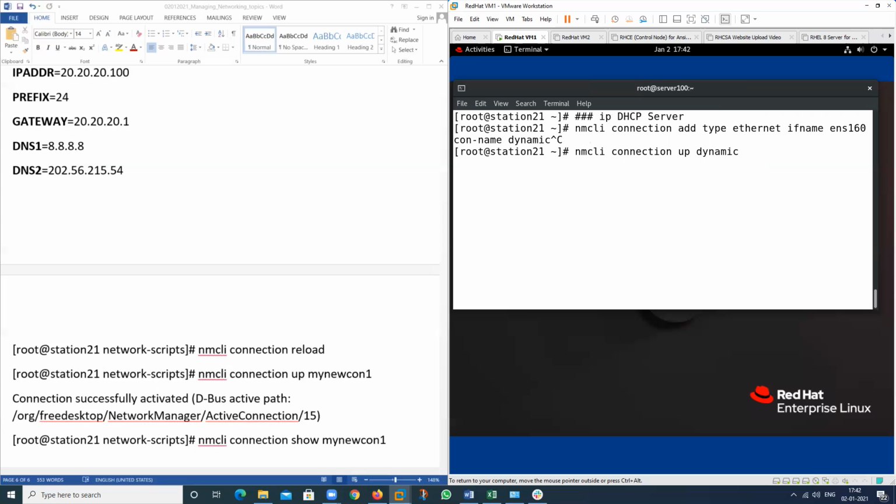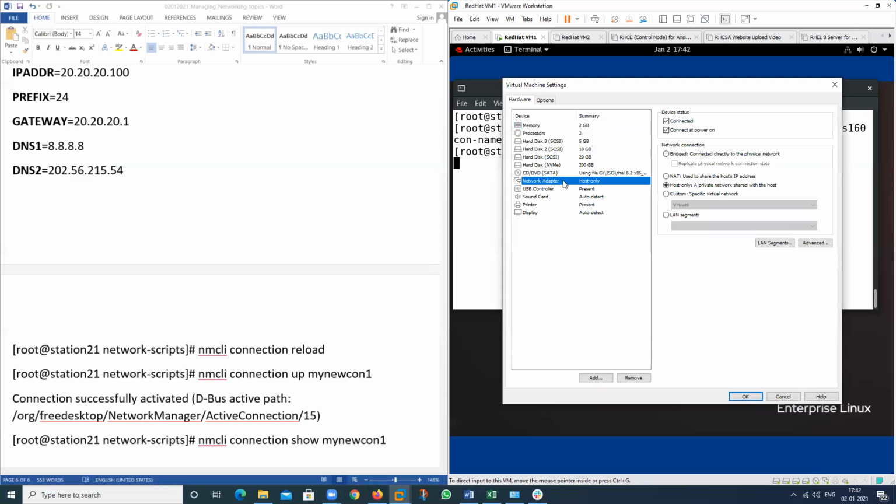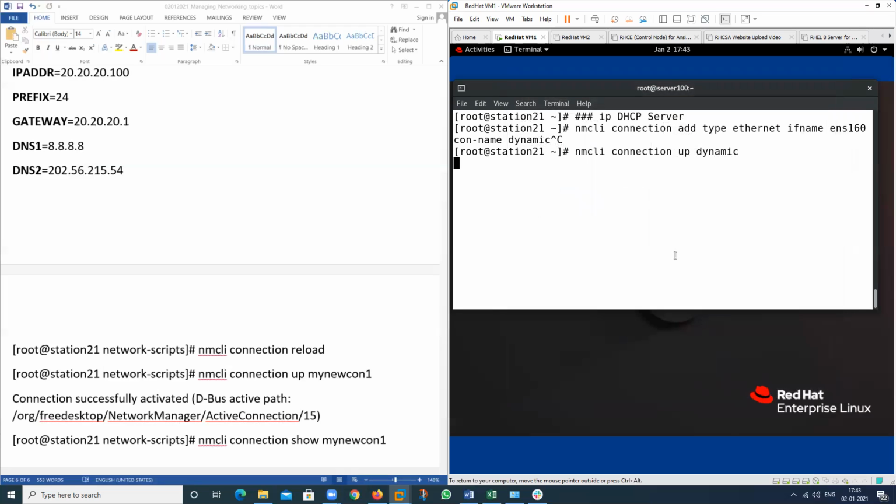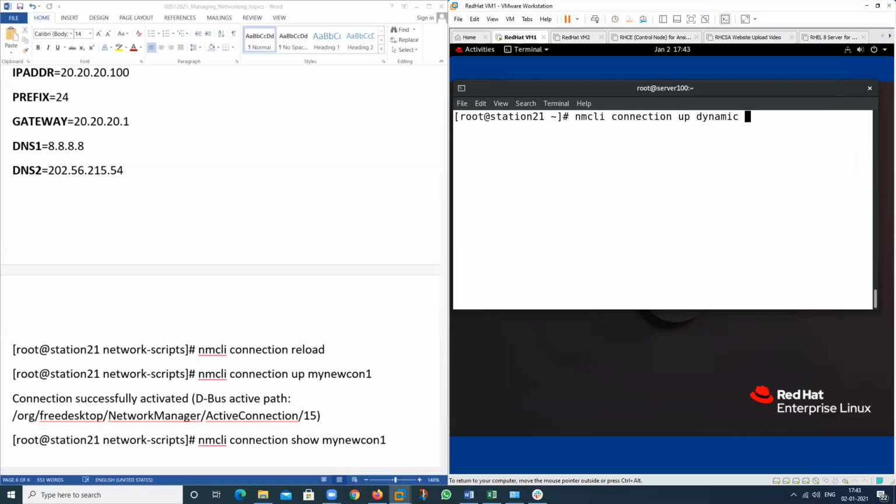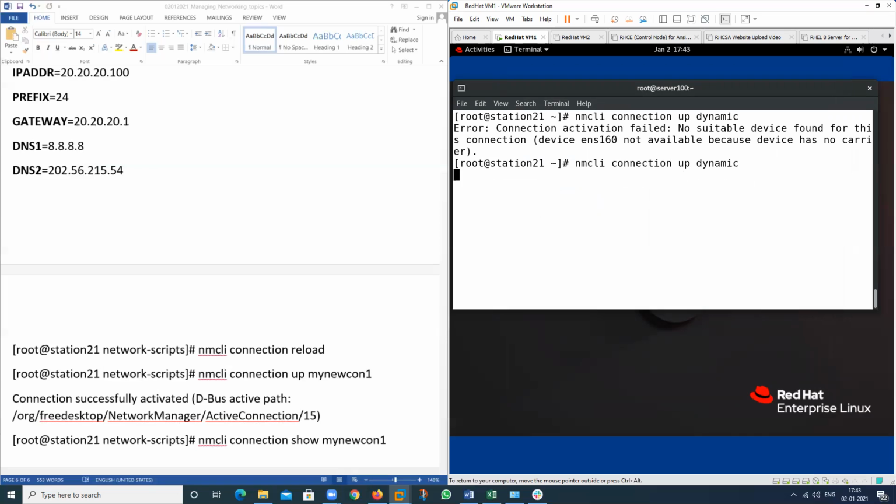The connection is dynamic. By default, it is enabled by the DHCP server. See, at this time, this connection is not enabled because in my network we have a different setting. In this particular subnet there is no DHCP enabled. But we have a router, and in the router we have a DHCP server. If I use this bridge connection, then it will automatically obtain the IP address. Just do this, then press Control C to cancel. Again just up the connection.